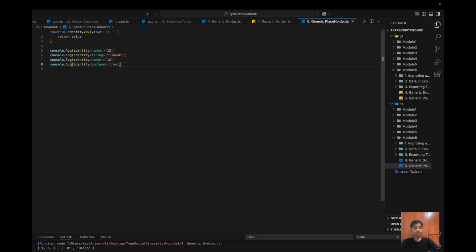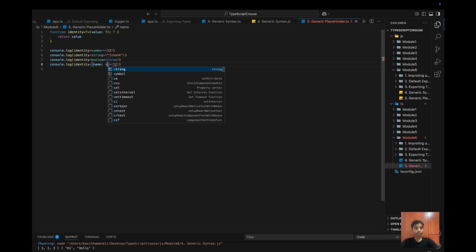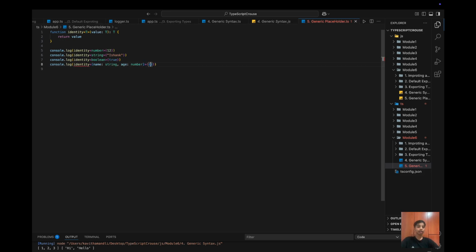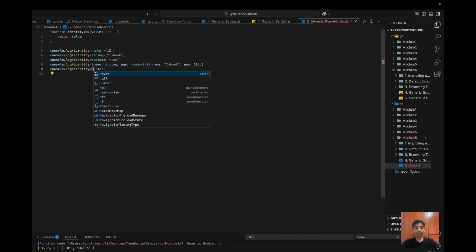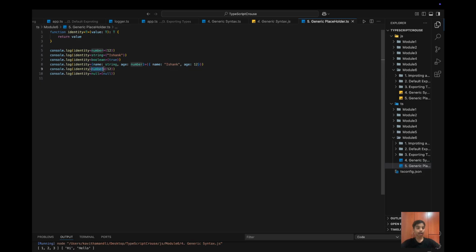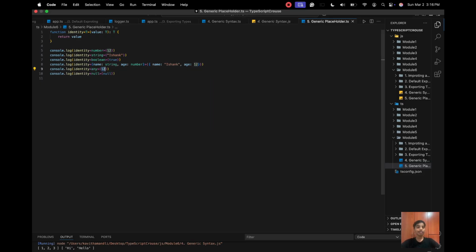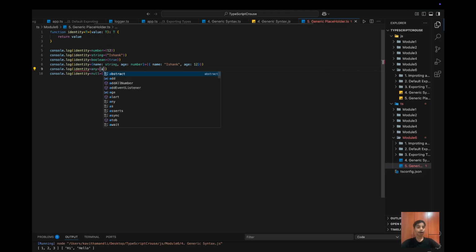But we can also write values such as an object. So we have an object that has name of string, then we have age of number, and over here we can set it to that exact value. So name of string is chunk and age of number is 12. We can also set it to something like null, where we have to pass in null, or we can also set it to the any type, so then we can pass in any value we want, such as an array. But over here I will delete this. I'll write over here something.